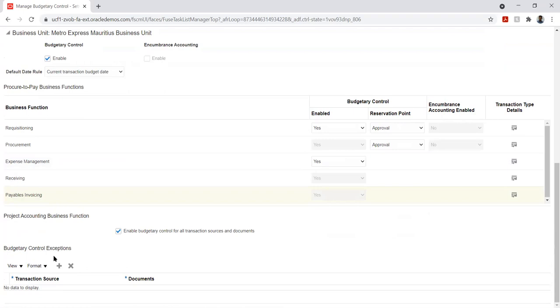This is from the project accounting perspective, not our AP or this module. So I'm just leaving it as it is. And then we have a few exceptions that can be added, like the budgetary control exceptions, wherein if I have a certain transaction source that has to be taken out of this preview, I can add it there. I can add it here.